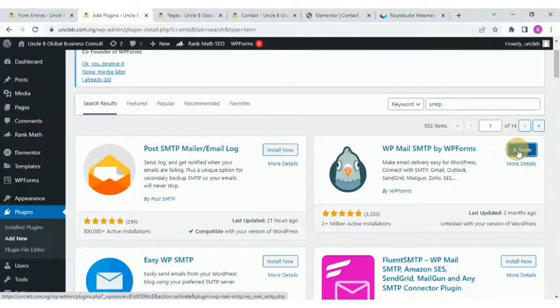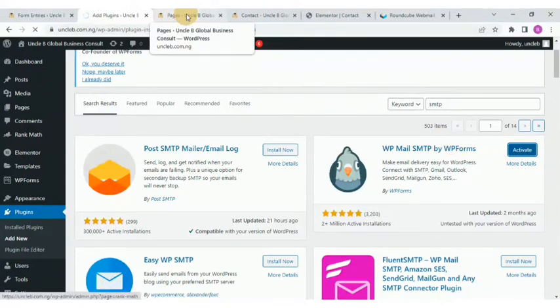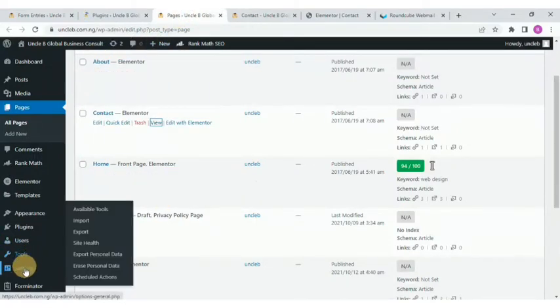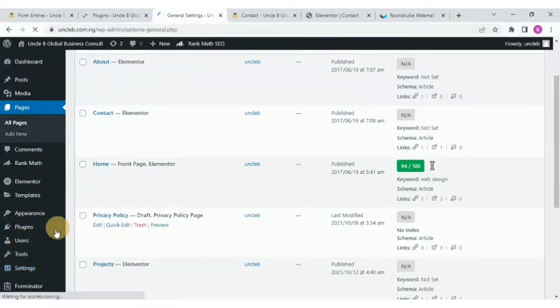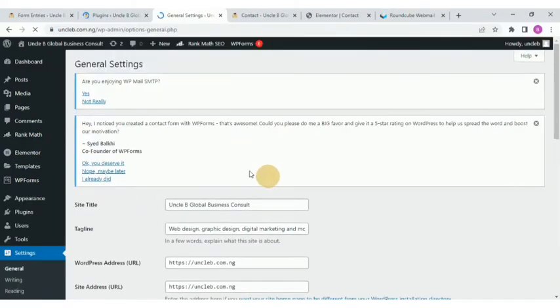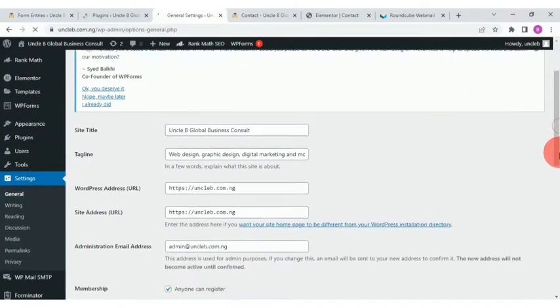Right, then we activate. While this is activating, let me quickly show you something. One thing you need to take note of before you start, let's go to settings and then go to general. So settings, then general. I want to show us something there. You need to take note of this email.